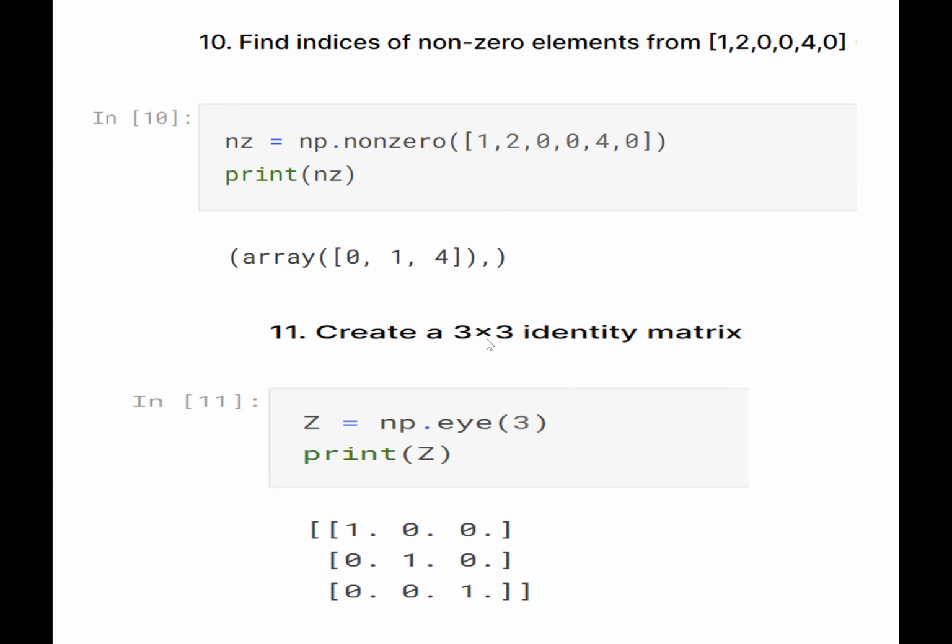Next, they say we should create a 3 by 3 identity matrix. Now, an identity matrix, also called a diagonal matrix in mathematics, is a matrix where all the element values are 0 except the diagonal section, which is 1. In Python NumPy, we use the function eye. So here we have np.eye(3). This will create an identity matrix.